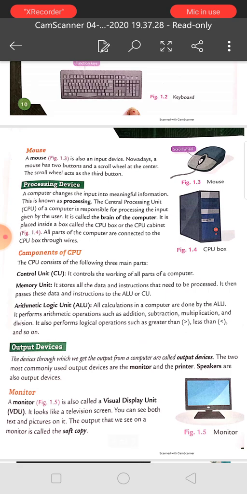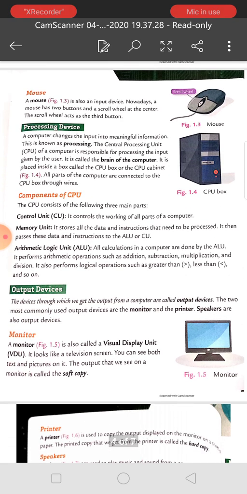It consists of 3 main parts: CU, control unit; MU, memory unit; ALU, arithmetic logic unit. This CU, ALU, and MU may come in the question paper, like write the full forms of CU, MU, ALU. You have to write CU, control unit; MU, memory unit; and ALU, arithmetic logic unit. VDU, the full form of VDU is visual display unit. So the monitor is called the visual display unit.